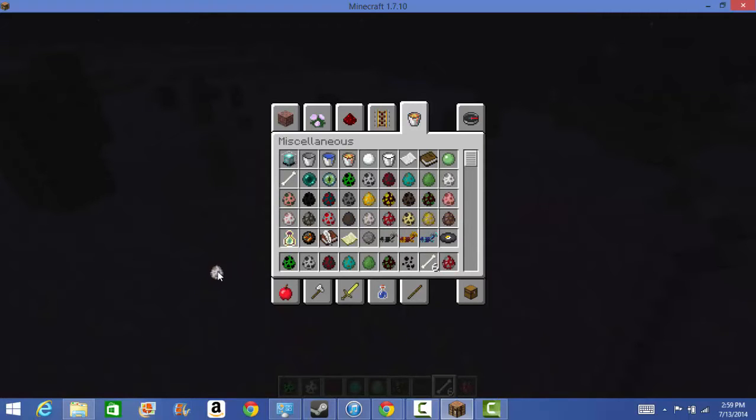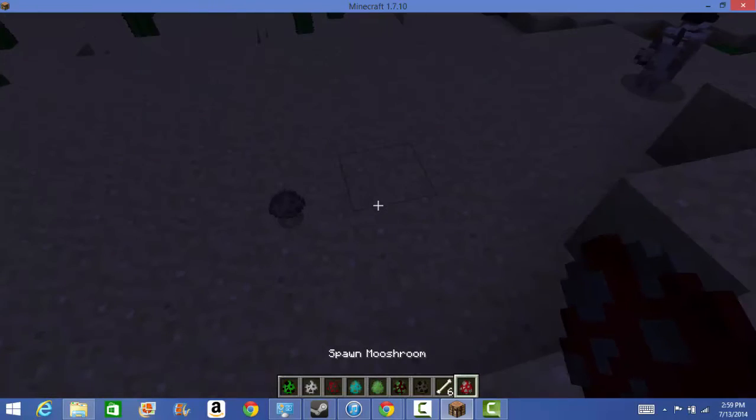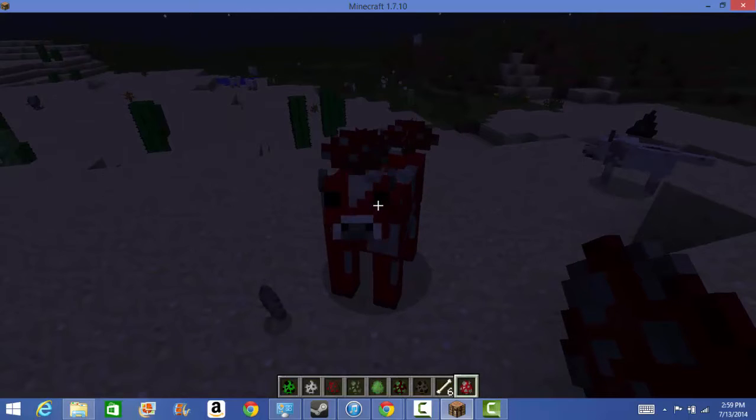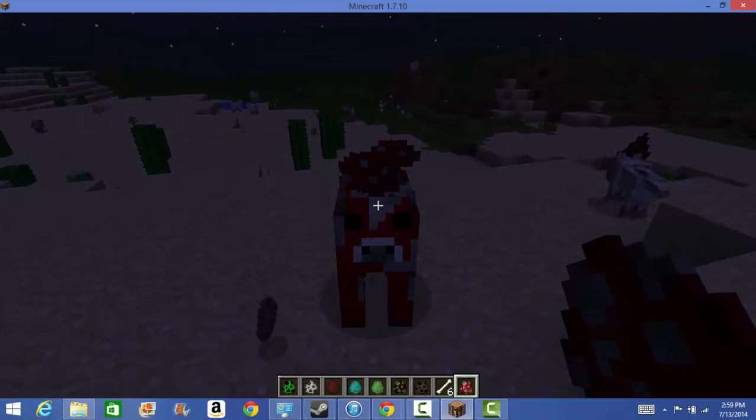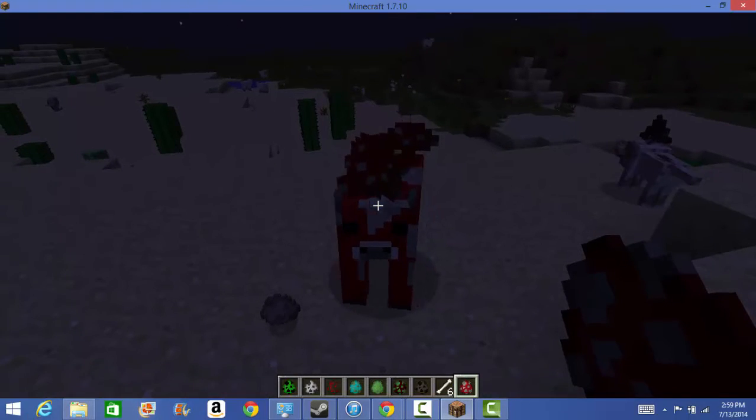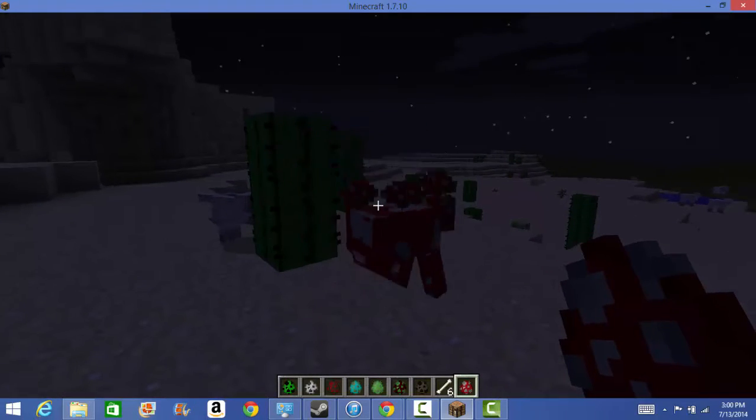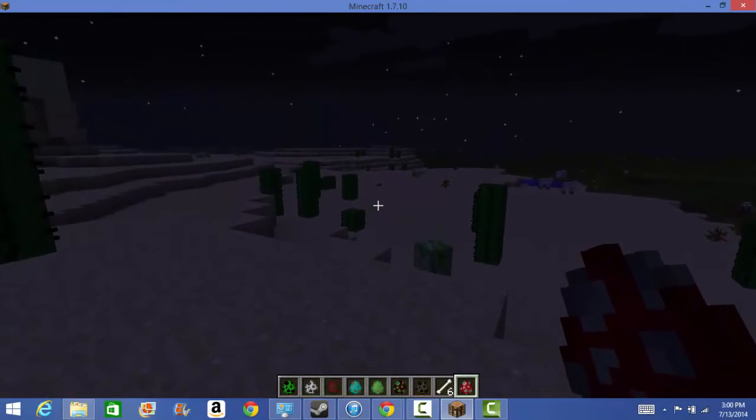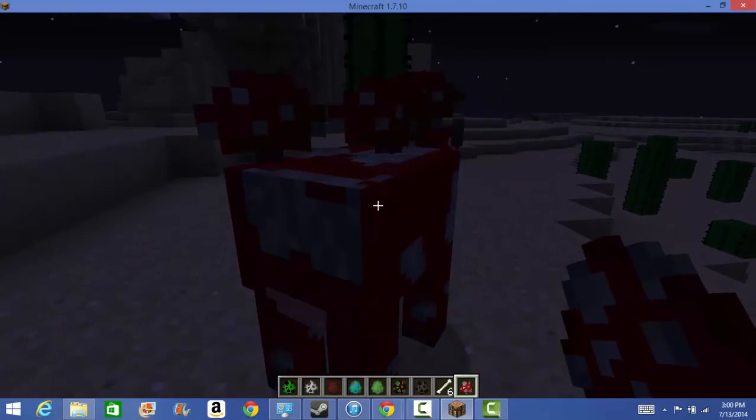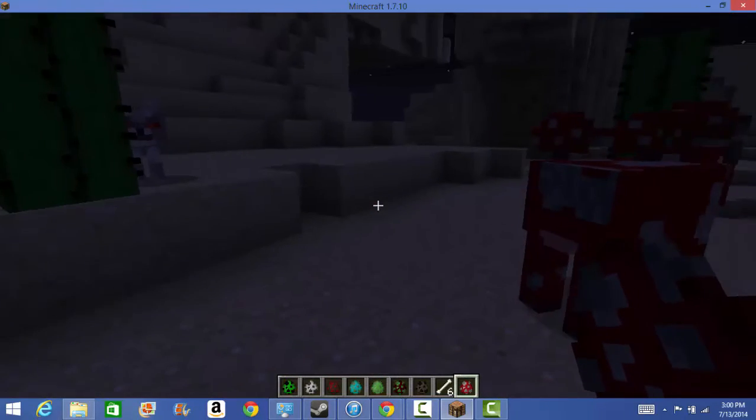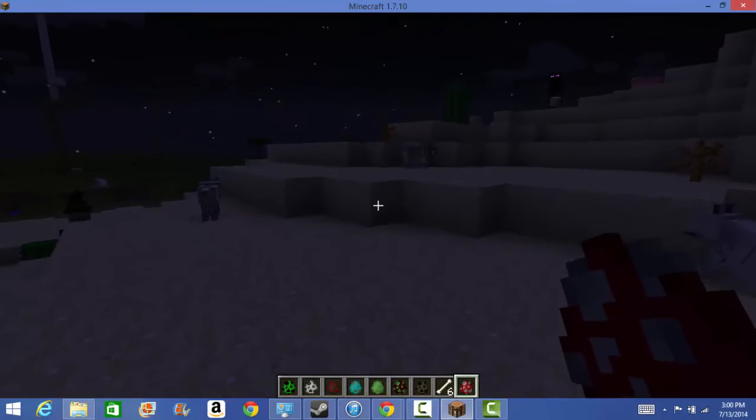Weirdest looking creature in the universe. The mooshroom. Cow plus mushroom biome equals mooshroom. You can shear them to get five mushrooms. Plus you can milk them for mushroom stew using a bowl. Also, they will drop the same things as a cow when killed.